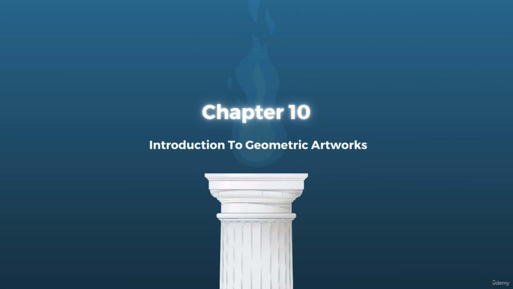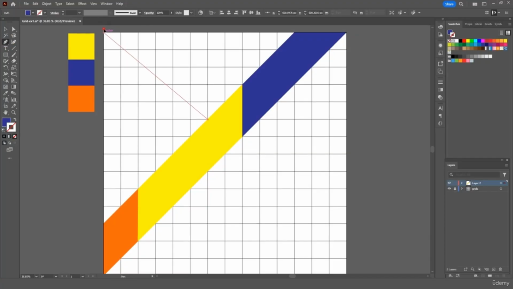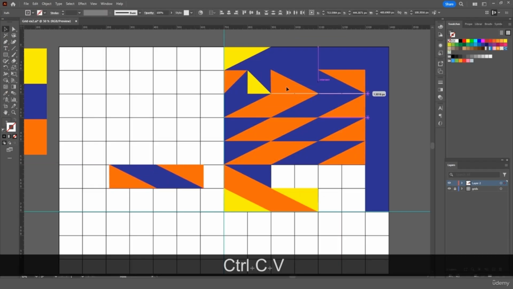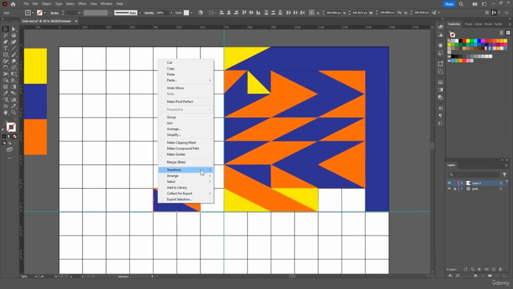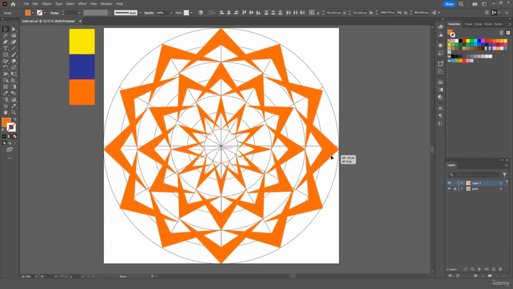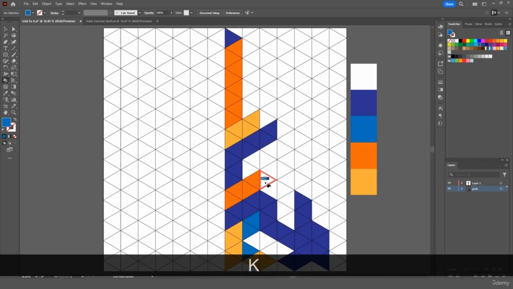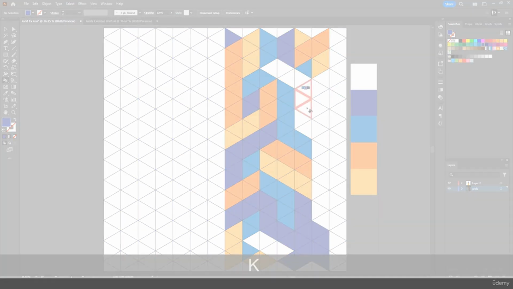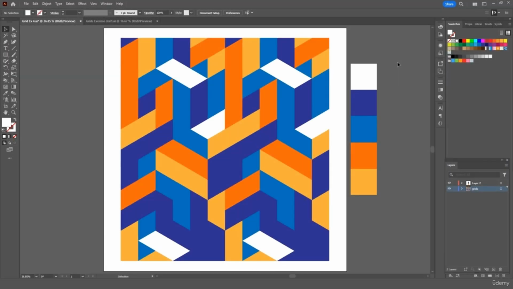Welcome back to another chapter. In this chapter, you're going to learn how to create artwork with different types of grids, such as the rectangle grid, poly grid, and isometric grid. And by the end of this chapter, you'll be able to create professional artwork like this. So without further ado, let's get started.